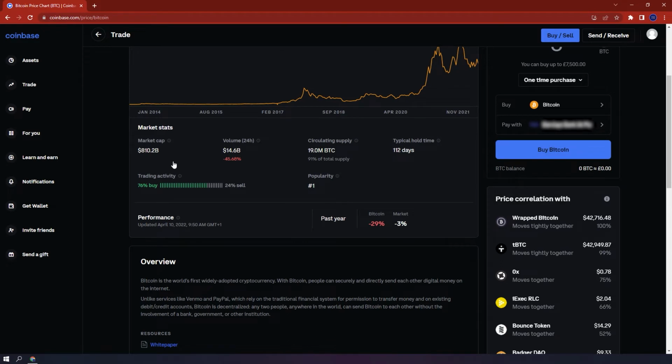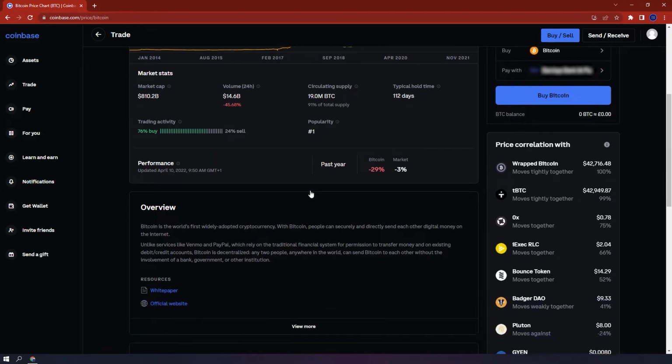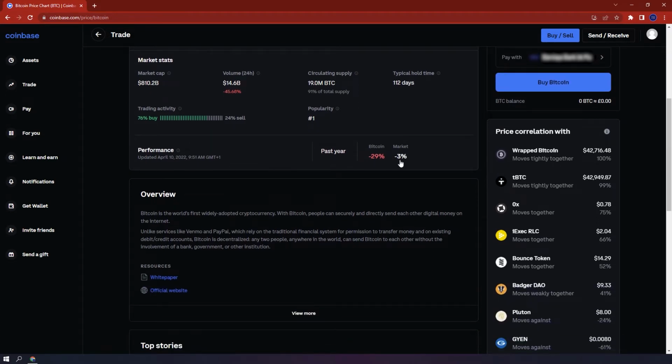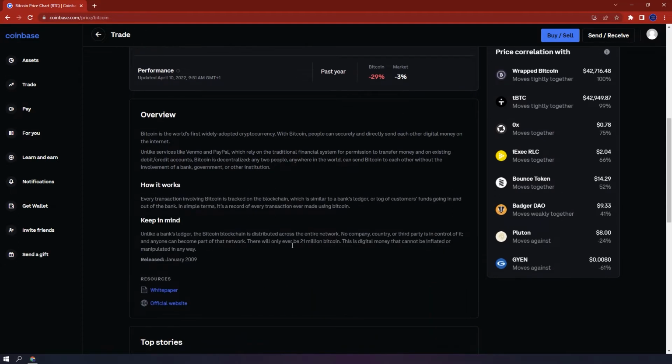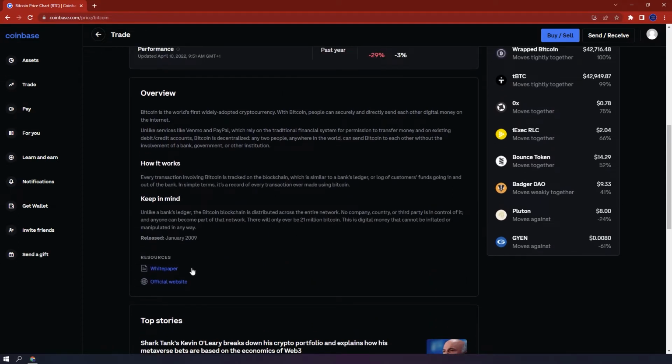Below you have the market statistics, like the market cap, volume in the last 24 hours, circulating supply, typical hold time for Coinbase users, trading activity, and popularity. Below, you have the performance of the asset and an overview that describes Bitcoin. You can even read the white paper and check out the official website.